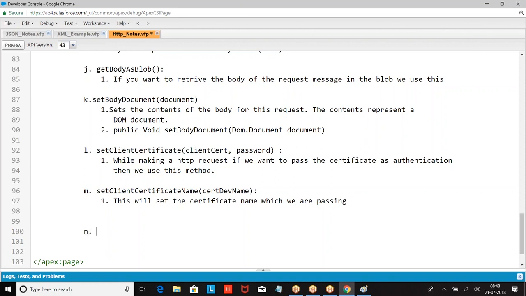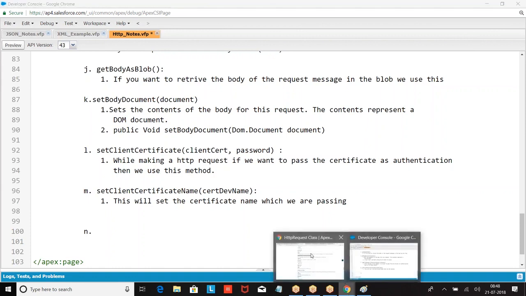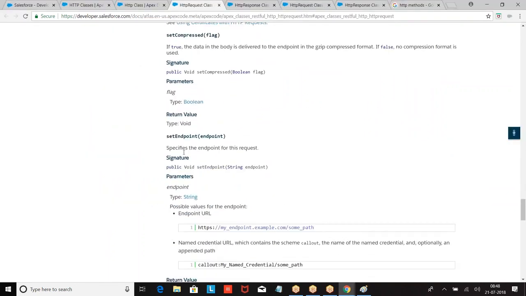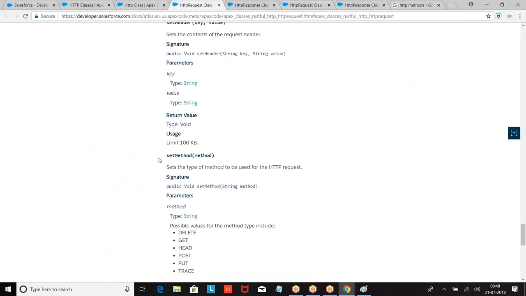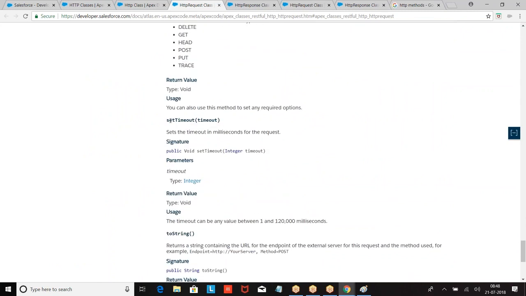Then we have the main point: set compressed, and set timeout. What is the maximum time that we can wait? Maximum wait time is 2 minutes. If the response is not coming within 2 minutes, automatically the connection will be discarded. So what time can I keep? I can keep any time between 1 to 1,20,000 milliseconds. Generally, it's 2 minutes.